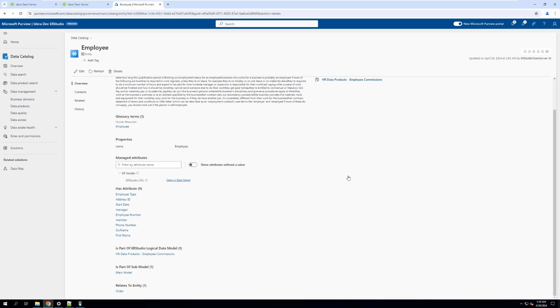And then of course, as I complete the design journey in ER Studio, creating physical models, etc., I can scan those physical models into Purview, map the physical models to the physical design that I've created in ER Studio, and then the loop's complete. We've got nicely documented data products.